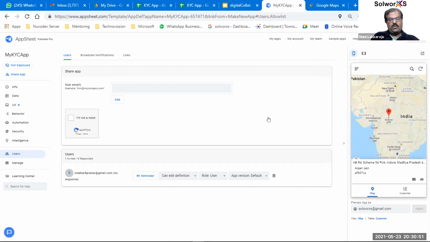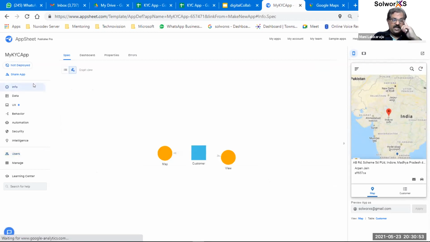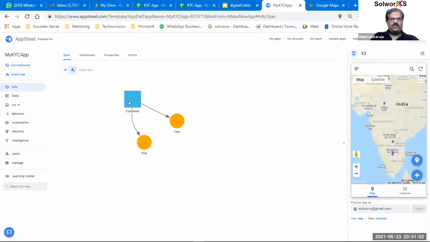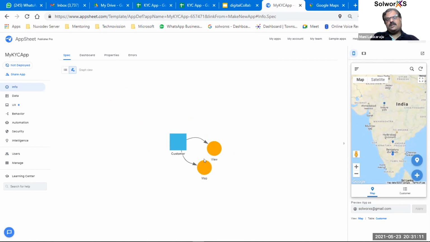Before we go there, what I would like to show you is one other interesting thing. Though I don't know anything, I've created my idea or the app. This spec view shows me a wonderful idea, right? Like this is the data table that I've created, which is a square. And these are the two views. One is a normal view and the other is a map view, which I'm using to check my data, right?